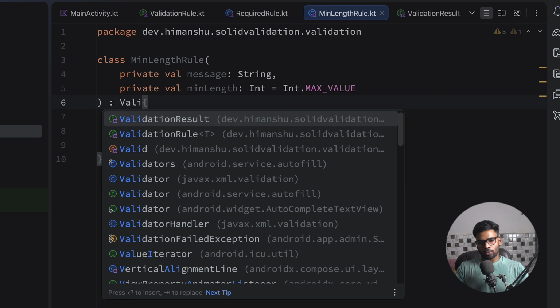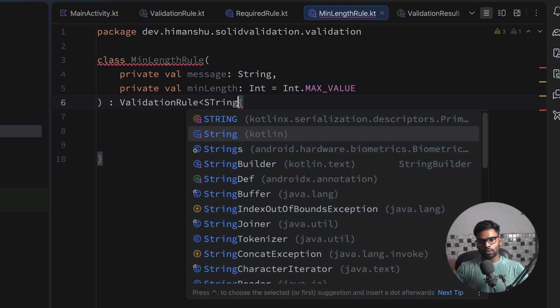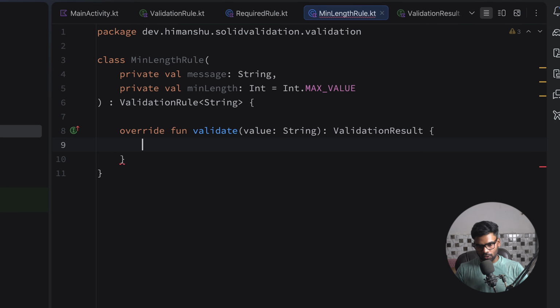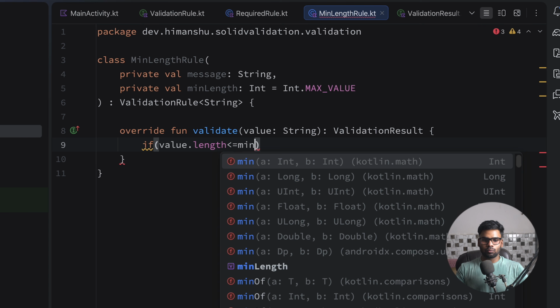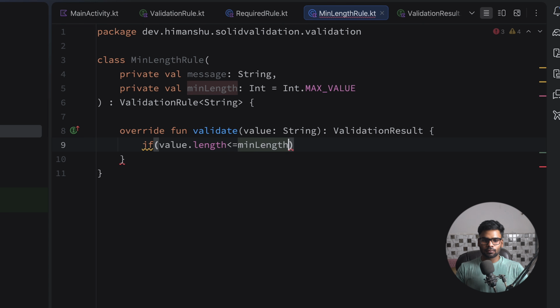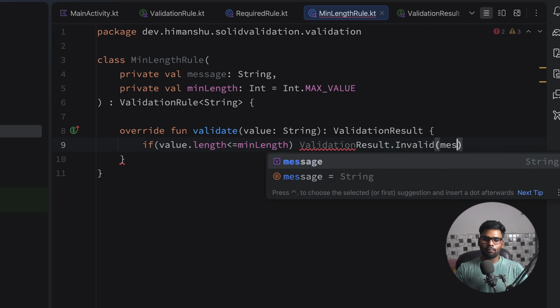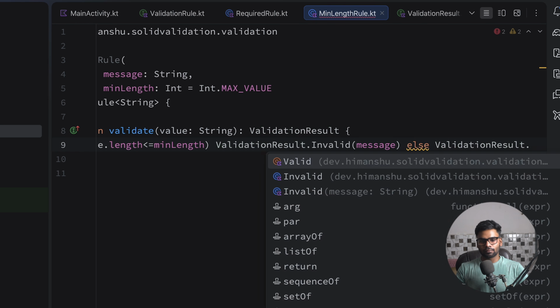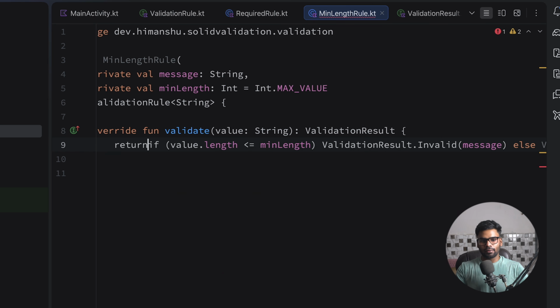Use your validation rule, and of course we're going to use type is string. Override the function, and here we'll check if my value length is less than or equal to the minimum length. We're going to return validation result dot invalid and pass the message. Otherwise, return validation result valid.